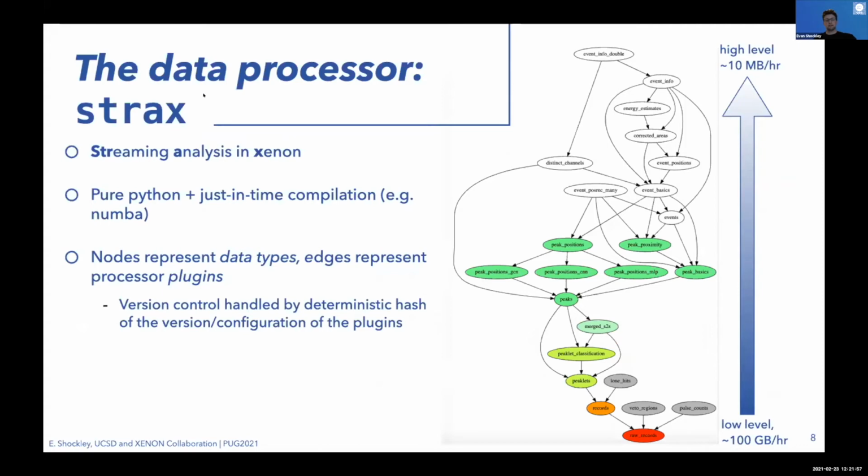So for XENONnT, we have a brand new data processor. It's called strax. It stands for Streaming Analysis in XENON. It's written completely open source, written by current and former members of the XENON collaboration. And the idea is that the detector is basically just streaming out data in time. So everything is referenced to the time of different interactions, and there's no event-level trigger at the DAQ. Everything is just streaming out of the detector, which is really nice for analysis, but actually complicates the data structure quite a bit.